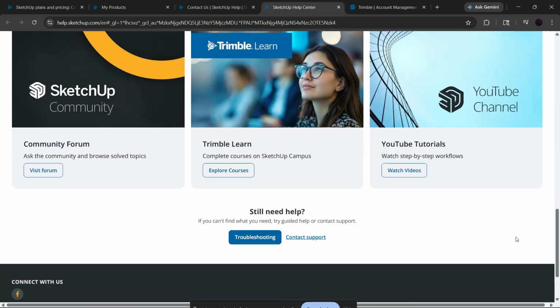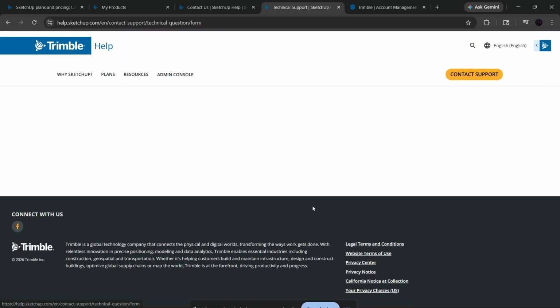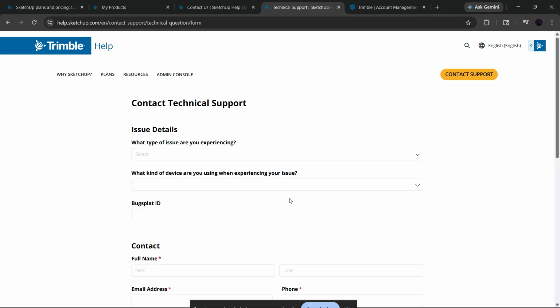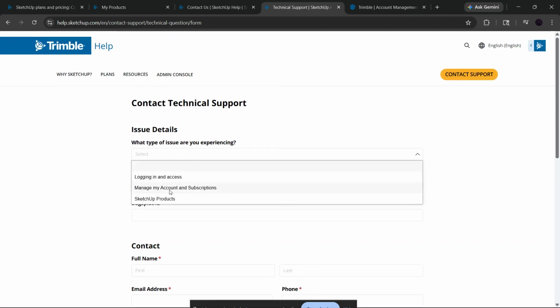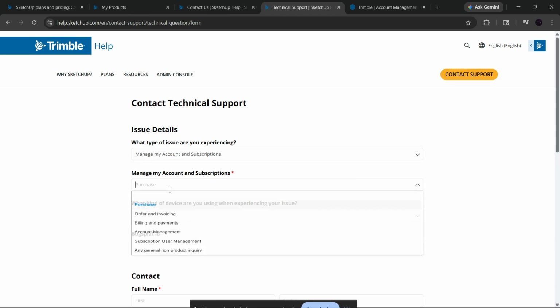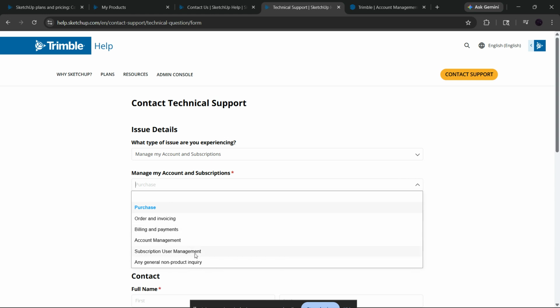When you contact support, make sure the request comes from the same email address that is associated with your SketchUp account. That helps them verify ownership faster and process your request more smoothly. In your message, clearly explain that you want to cancel the subscription and request a refund if you are eligible.